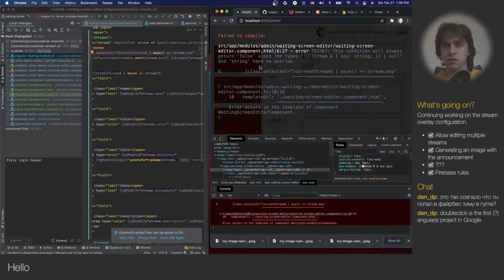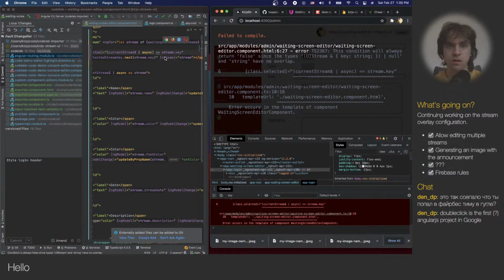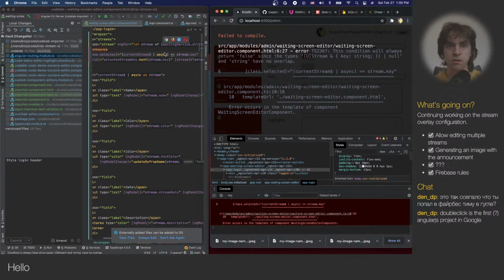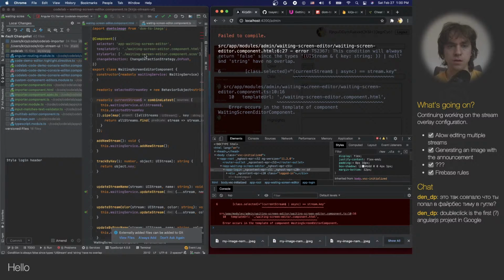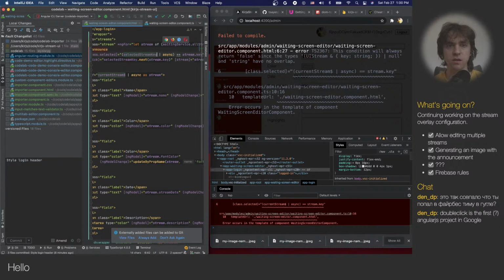Okay, so the condition will always return false because of types and string. That's because I need the selected stream key. Here we go.